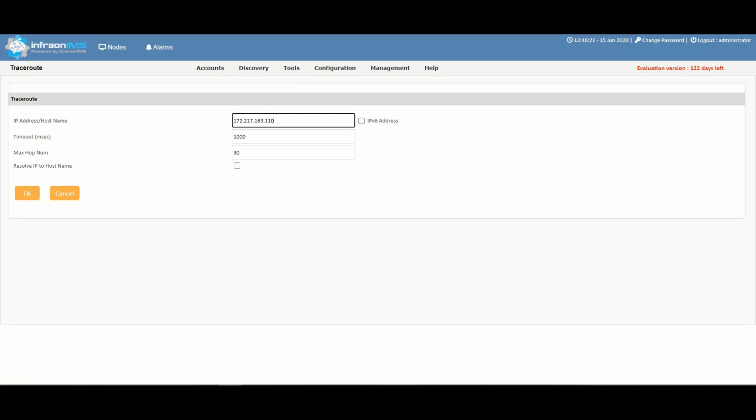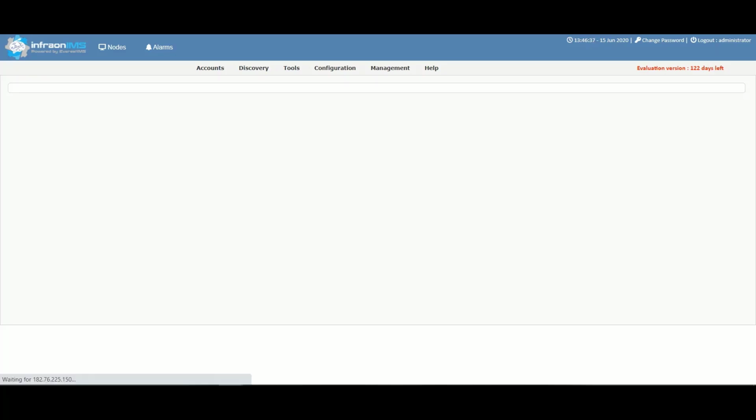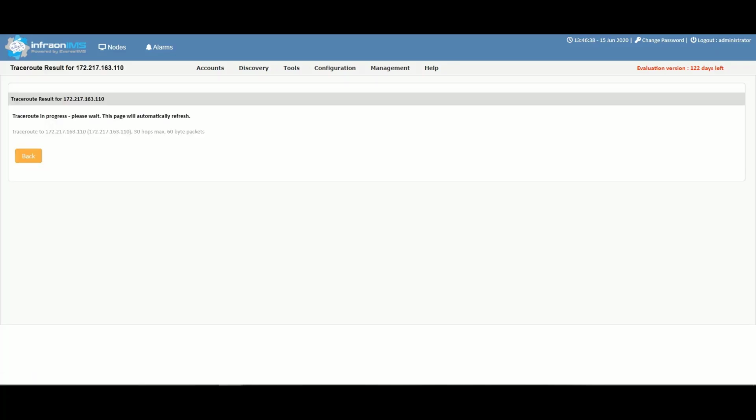Then click OK. The system will start the traceroute. Do not refresh the page until the traceroute is complete. Once the traceroute is complete, the system will automatically prompt the same. Click on Finish to complete the process.